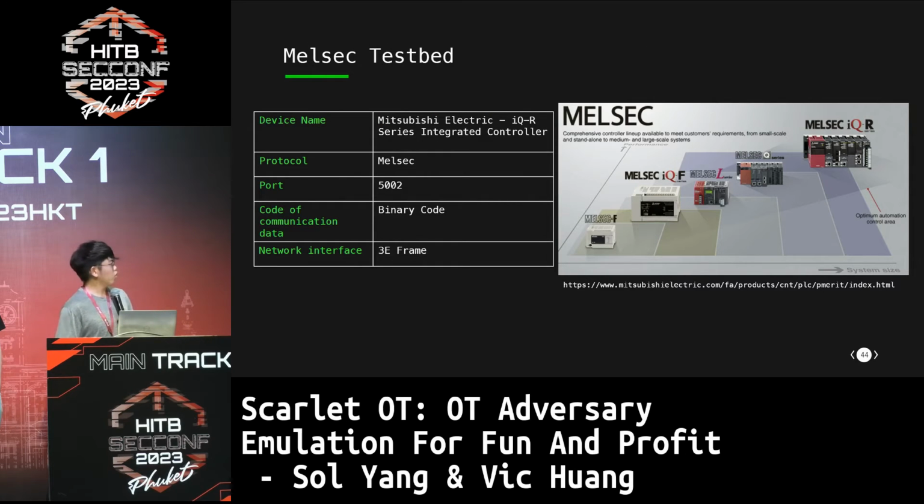And now we will introduce another case bay. It's Mitsubishi Electric's device. On the slide, from left to right is the product diagram from the official website. From left to right, the product functions go from the least to the most complete. And we use the iQ-R series on the far right as the device we test. And the protocol in that device is MELSEC.